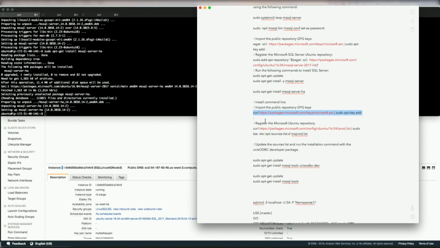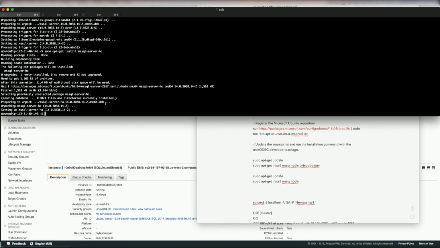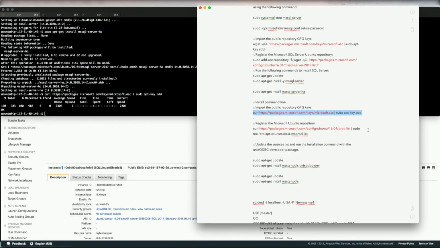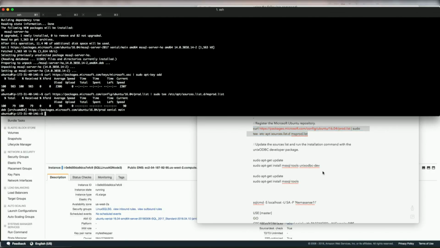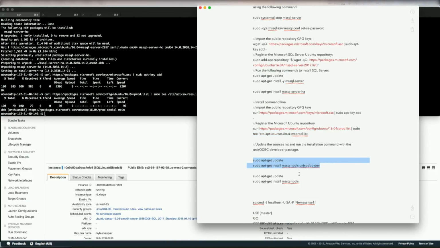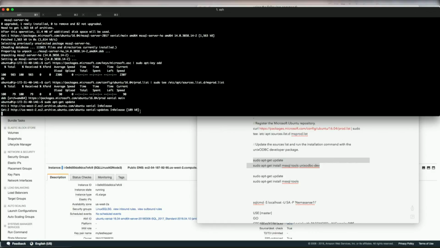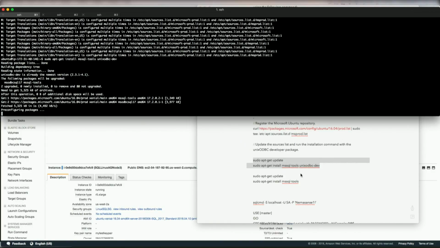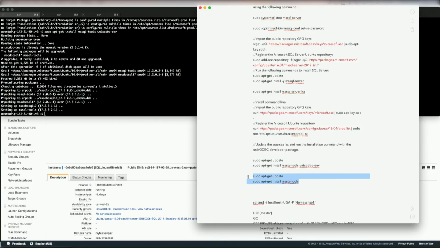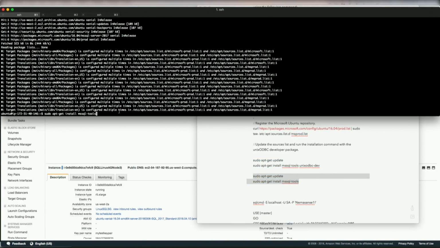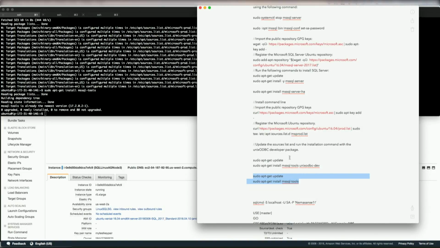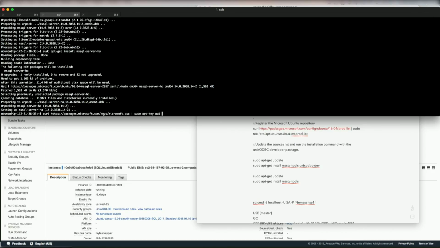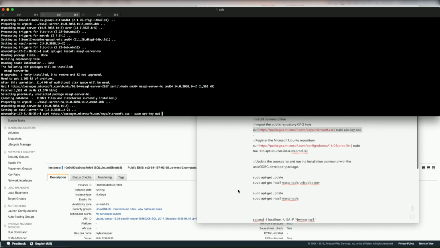So we're going to first get these GPG keys, and then we're going to curl this. We're going to register the Microsoft Ubuntu repository. Then we're going to go ahead and install the tools. And then we're going to run an update just in case. So we're going to repeat all of this for the other nodes in case we want to run things from there too.